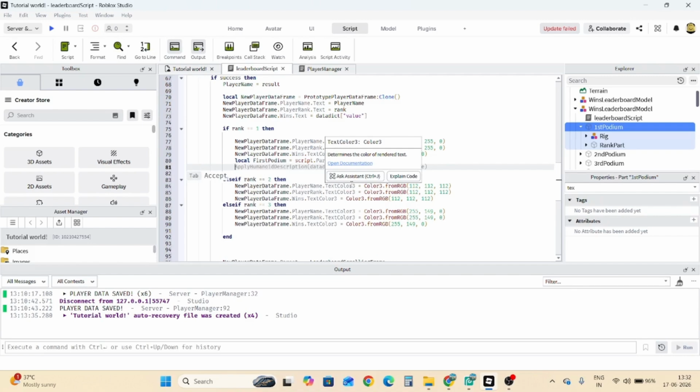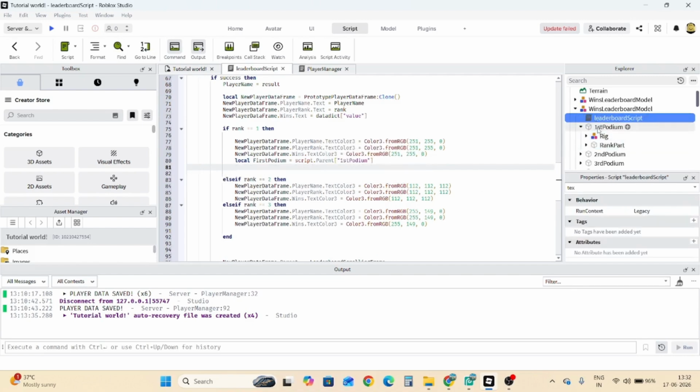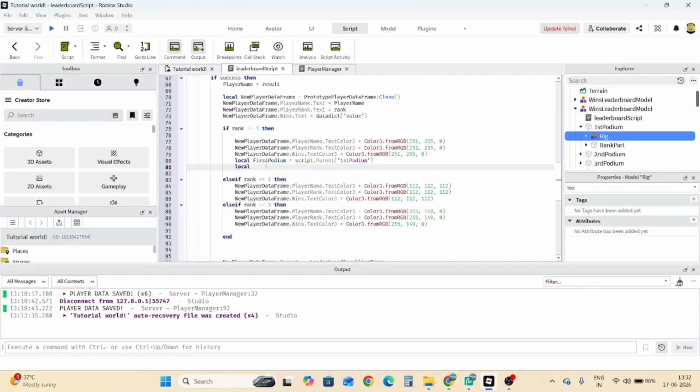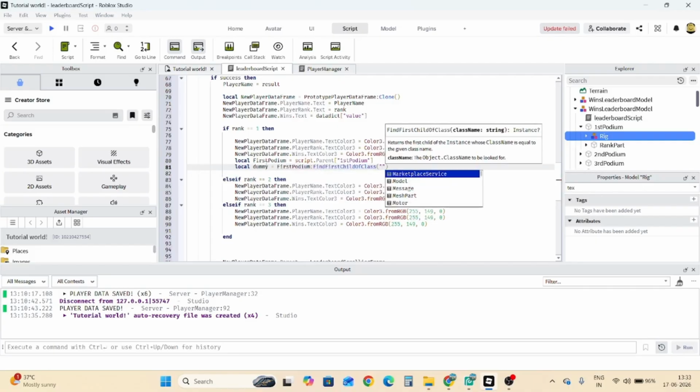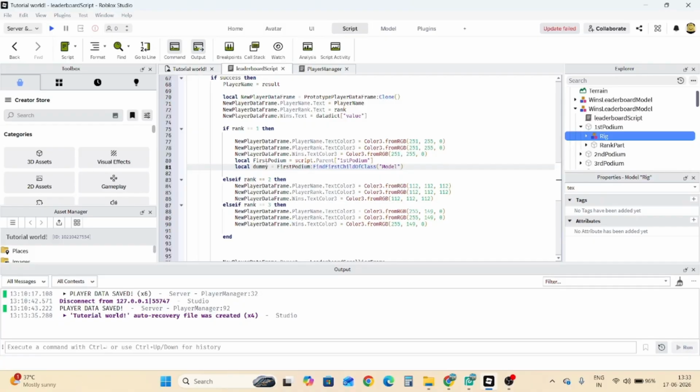So, but instead of getting the rig with respect to the player's name, it's better to get the rig like this by simply typing local dummy equals first podium colon find first child of class model. The reason why we're getting the rig in this way is because the name of this rig is inserted.